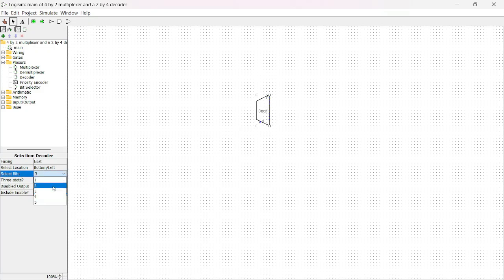That means we have our bits to be 2. And we shouldn't be including enable here, because we will be enabling the decoder with the commands we have. So put enable to 0. Then this is your output pin. You select your output pin, then you copy and paste. You are supposed to have 4 outputs. We have my 4 outputs in there.